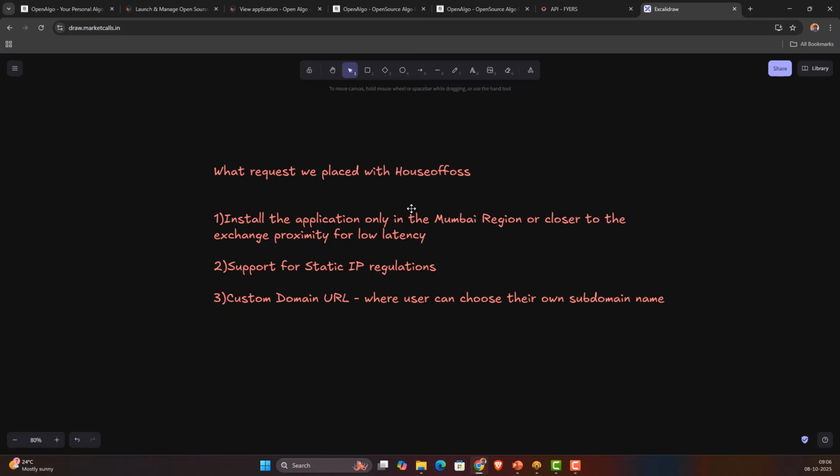I placed three major requests with him, right? I want to install the application only in the Mumbai region, so that the closer to the exchange, the lower the latency we get in placing orders, because milliseconds matter to traders. Also to support static IP regulation. Right now the static IP is not assigned, but going forward I informed him that static IP is pretty much mandatory, and he agreed to that. So he is looking into how, when you are spinning up an instance, a static IP can be attached. He and his team are exploring that.